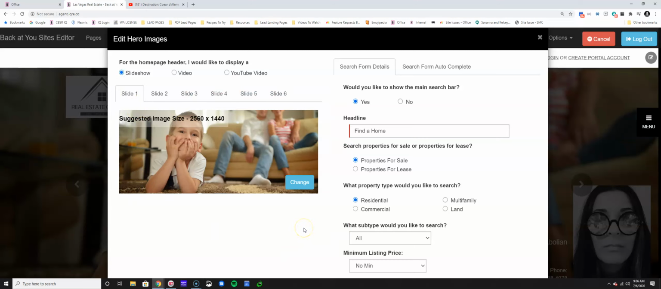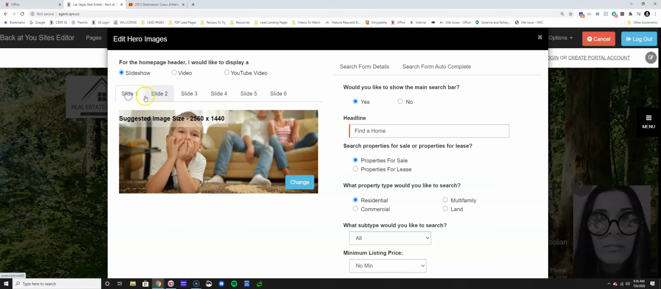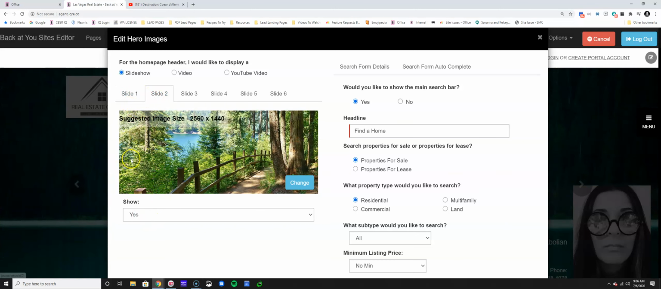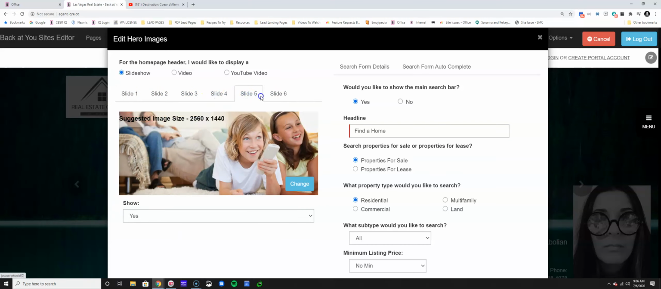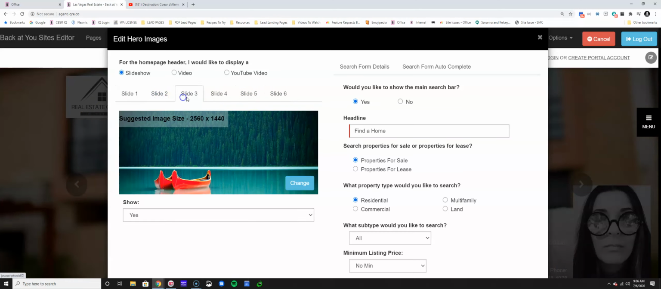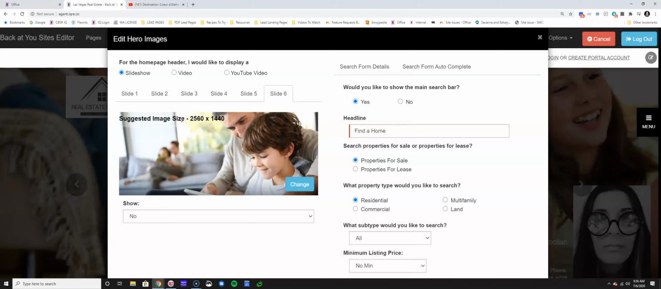So if you want to make sure that those background images when you're on internal pages are images that you want, you'll want to make sure that you have one image here, that you choose slide to show no, or that you have all of these slides set to something that you'd be okay with showing on your internal photos. So those internal pages are pulling from these slides. Does that answer your questions?